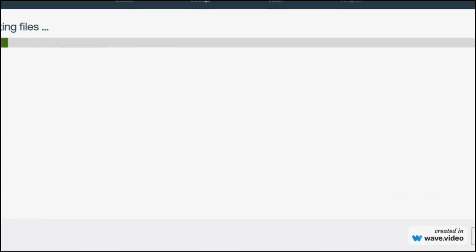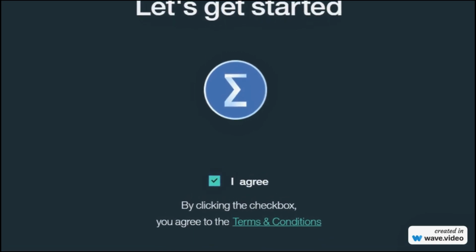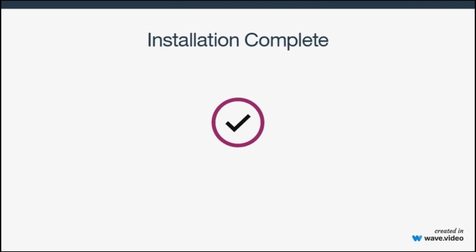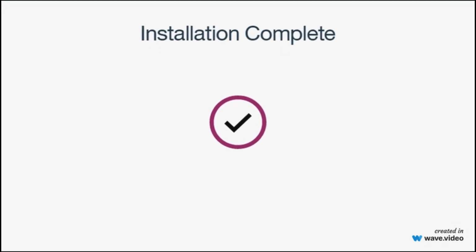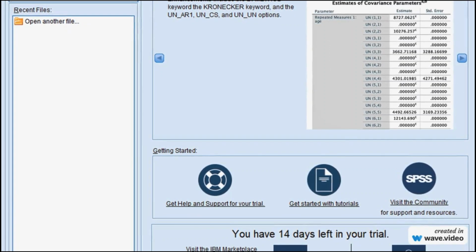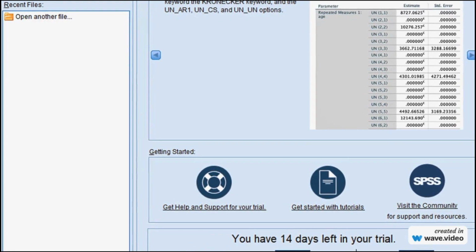Now we have to accept the license agreement. If we want, we can read the terms and conditions. Click on the Continue option. Now the installation has finished. It will ask us to run SPSS, so we will click on Launch to start the software. Now it will ask us to enter the IBMID and password, which we provided while downloading.